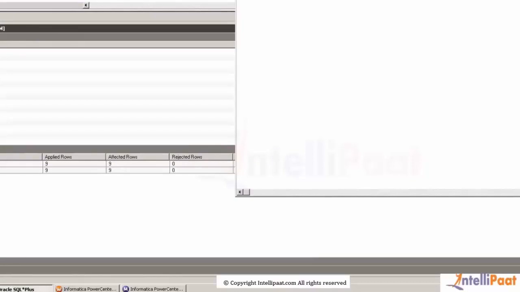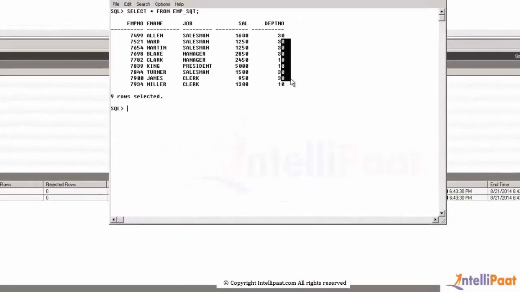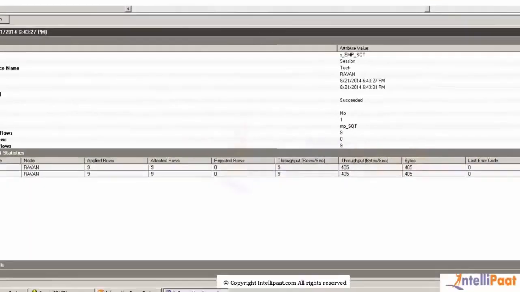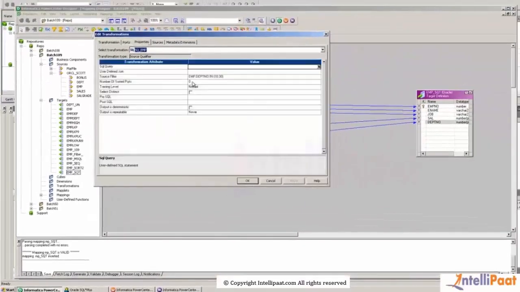Let's do it. Start from EMP SQT, EMP underscore SQT. That's my table name, and you could see that only 10 and 30 have been loaded over here. We haven't dealt with the sorting; we can do the sorting over there. We can mention the sorting code over here when we are dealing with the source qualifier property.